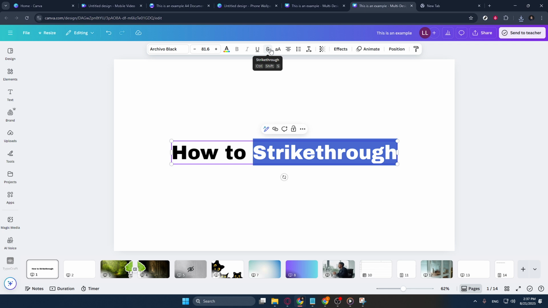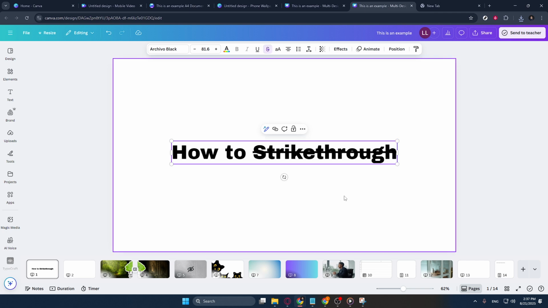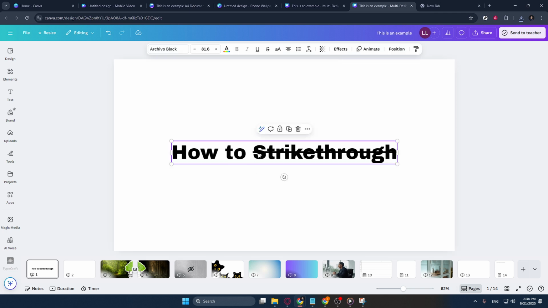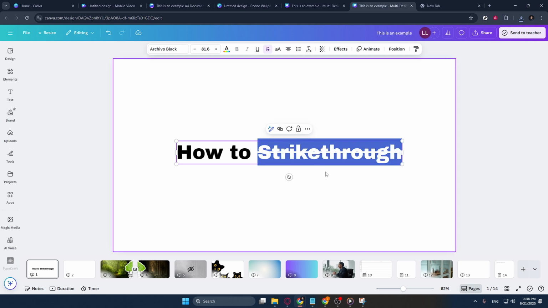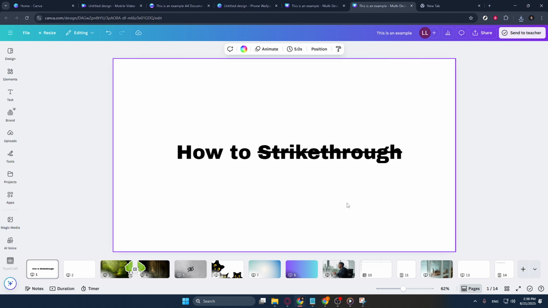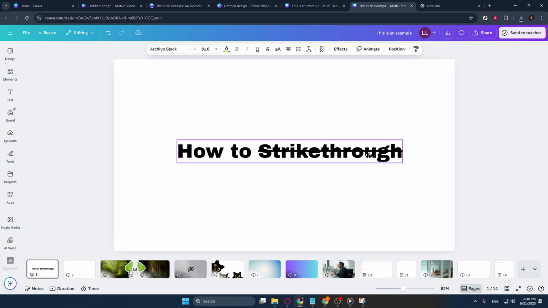If you're struggling to spot it, you also have a handy shortcut option at your disposal. Simply press Ctrl, Shift, and S simultaneously on your keyboard, and this can quickly apply the strike-through effect to your selected element. Once you've applied the strike-through effect, take a moment to adjust it to your liking.